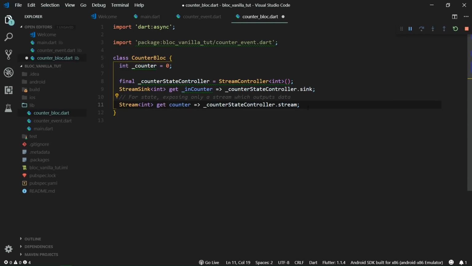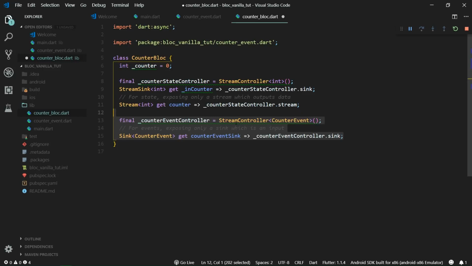Alright, so we can already listen to the value of the counter through this counter stream, but we also need to have a way for our UI to input the events for decrementing or incrementing the counter. So how are we going to do that? Well, we are going to create another stream controller, but this one will only expose a sink. This second stream controller is called counter event controller, and the sink is counter event sink. Our UI will put events, so increment event or decrement event, into this sink.